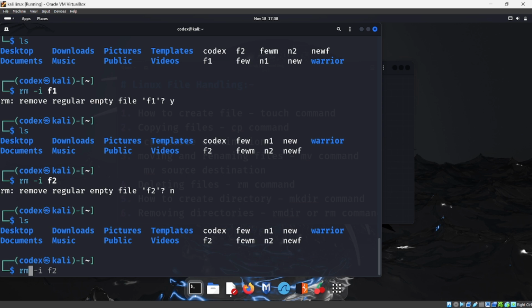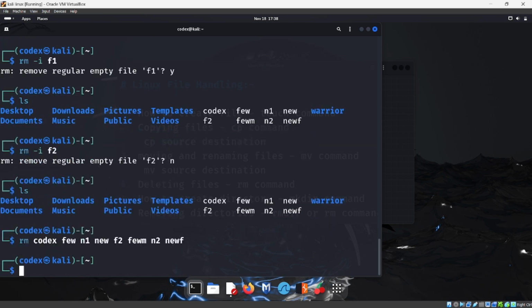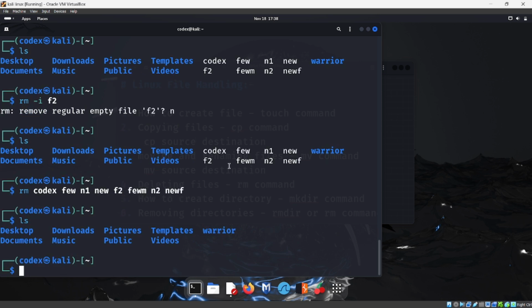So we will give the command rm. We have a lot of files over here. Let us delete all of them. We'll provide the file names one after another. So we are deleting all the files which we have created, and if I press enter and type ls, you can see all the files which were there have been removed using the rm command. I hope you understood the rm command.